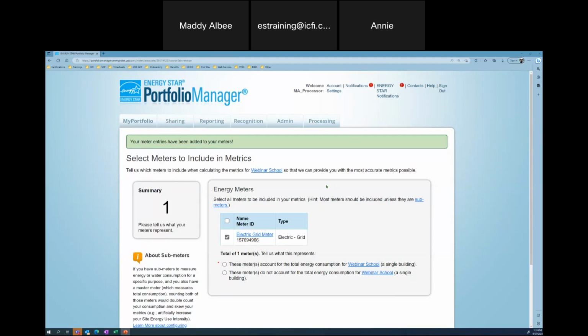Our next step here would be to select the actual meters that you want to include in your metrics. This might be important for Portfolio Manager to understand which meters should actually be applied to the total property energy consumption and would therefore be included in your calculations. So you'd indicate that the meters do account for total energy consumption or that they do not account for total energy consumption, depending on what your specific situation is.